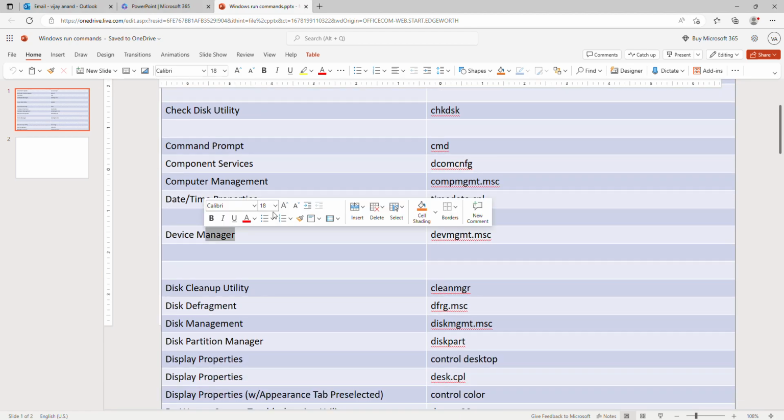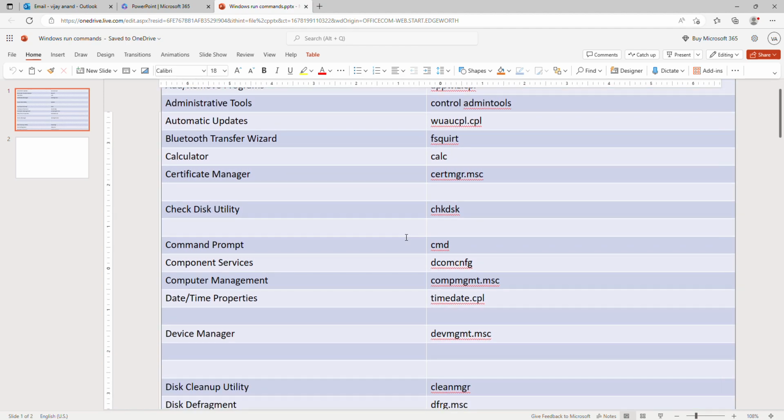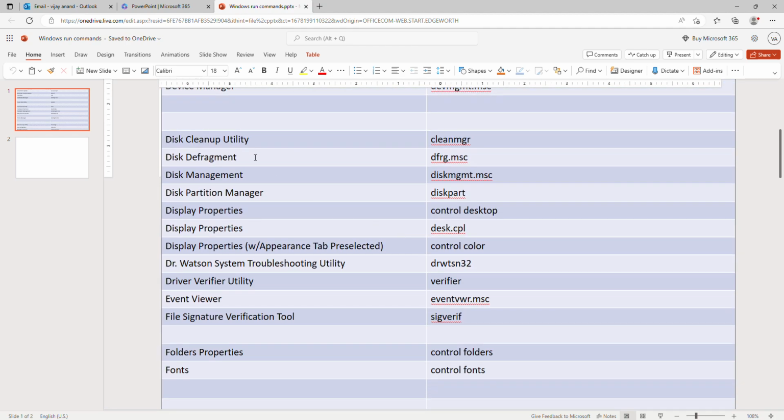This is device management. It is the same as hardware, this one, hdwwiz.cpl. And cleanmgr is the clean manager. If you want to clean up your C drive or D drive, then you can use this one. Cleanmgr, that is the clean manager. You can see the drives here, and if you want to clean up the C drive, select C and give OK.